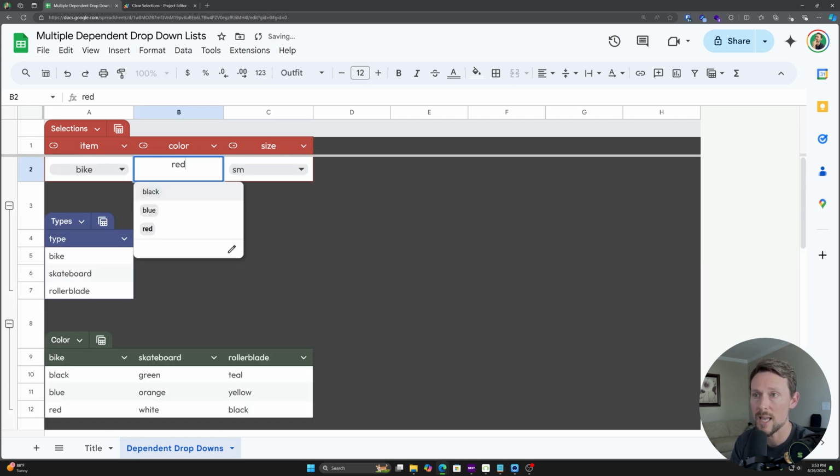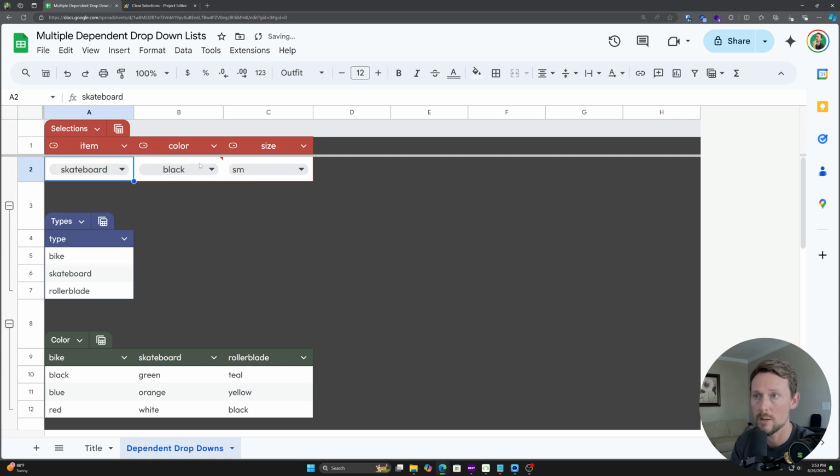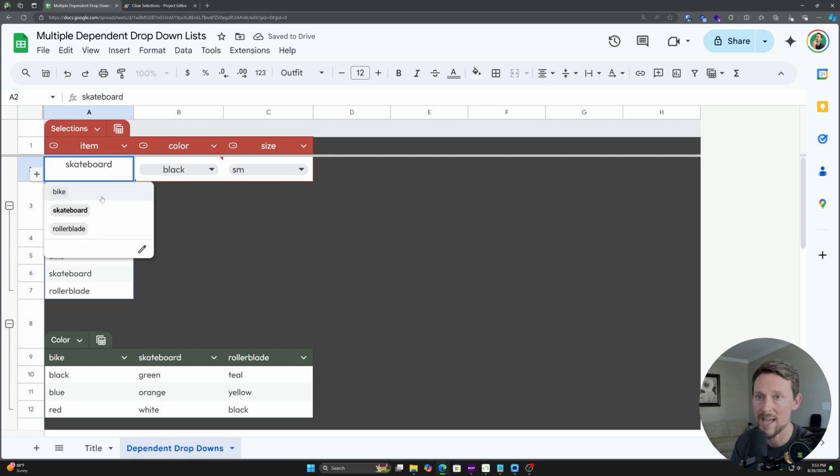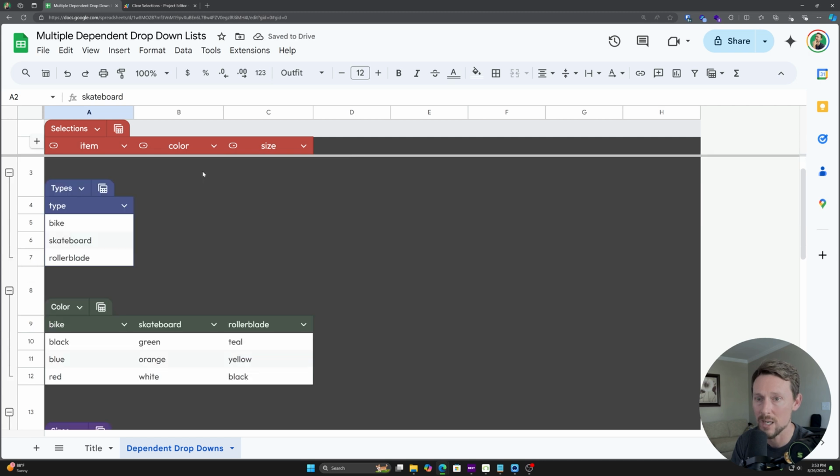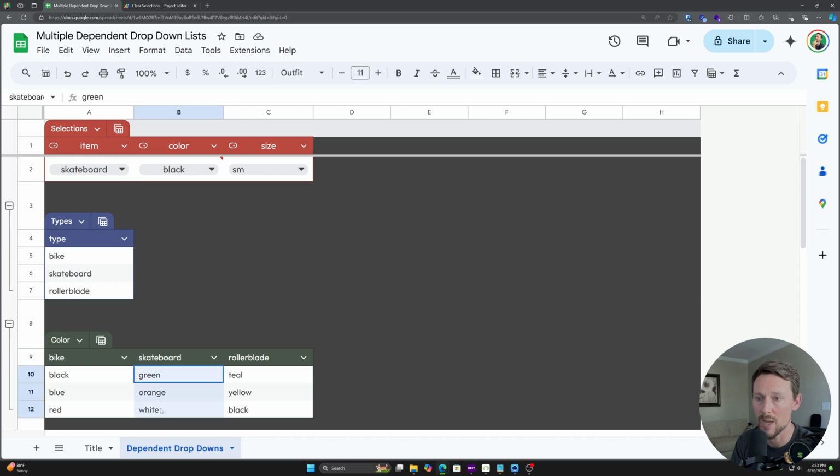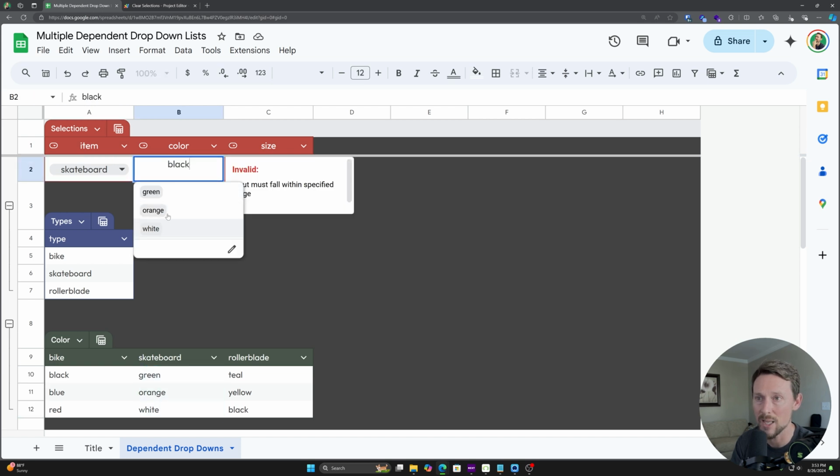And the thing that happens, though, if you have one of these, let's find one that gives me an error. Right here. If we have a skateboard defined, or if we change the item to a skateboard after we had it as a black bike, then it's going to pop up an error because we have not said that there's a black skateboard. Right here, we've got green, orange, white are the only valid offerings. But the way the named ranges work, it will allow us to have an error there and to basically say invalid instead of just rejecting that.